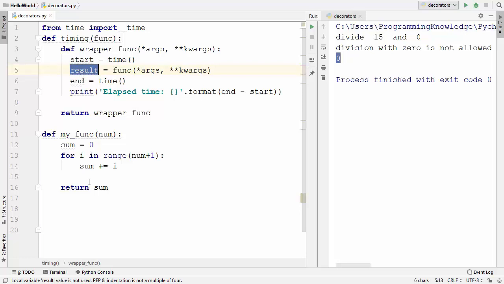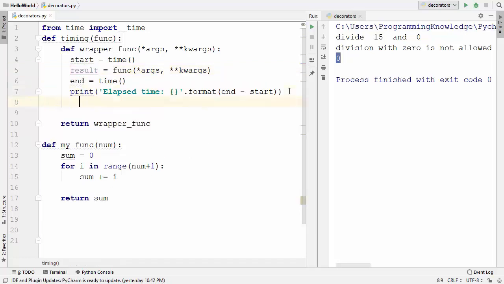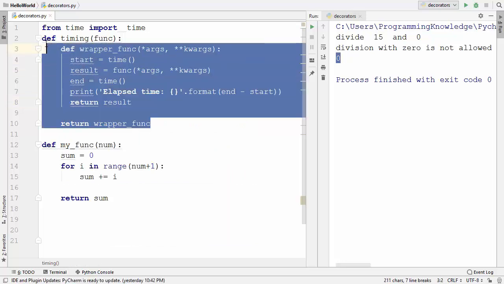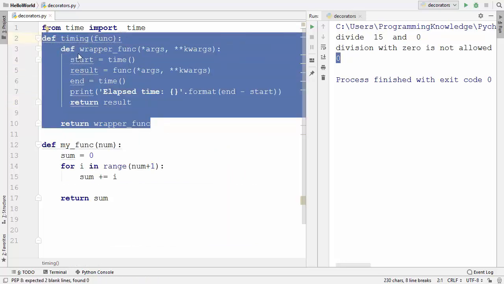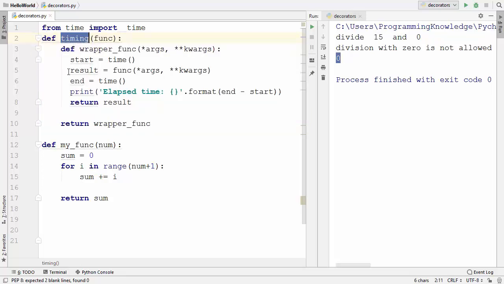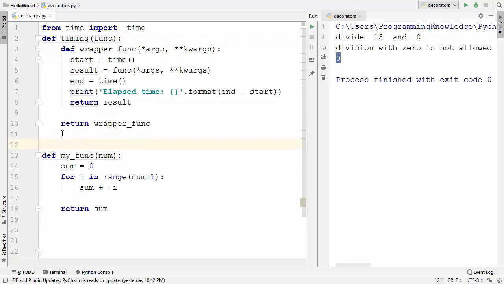And at last, because this function or the other function can also return some value, we are going to return the result which we have calculated. So I'm going to just write return this result. So this is the generic timing function which you can use with any function whichever you like. I'm going to decorate my function using the timing decorator, and then I'm going to call my function inside the print method.